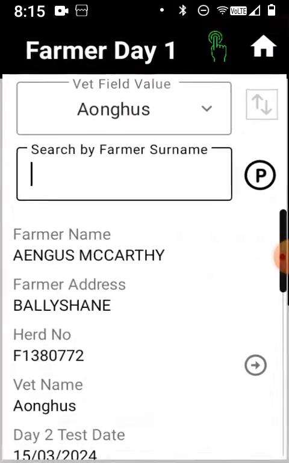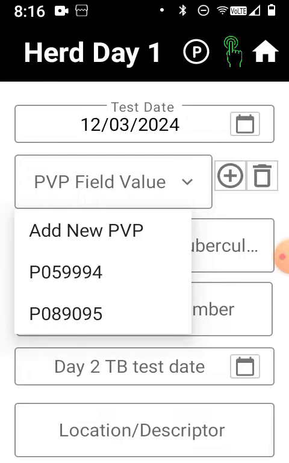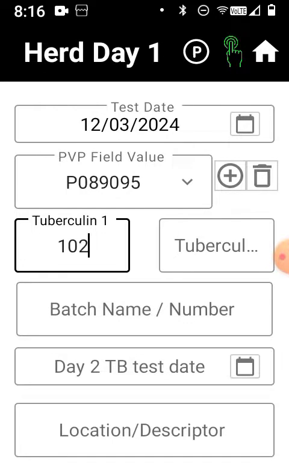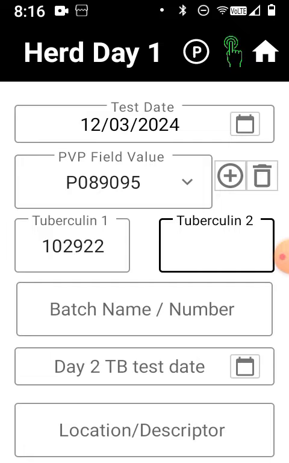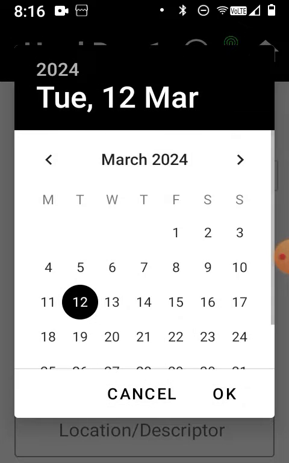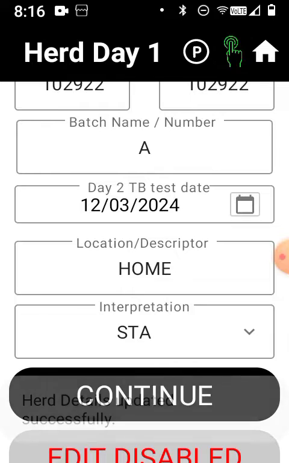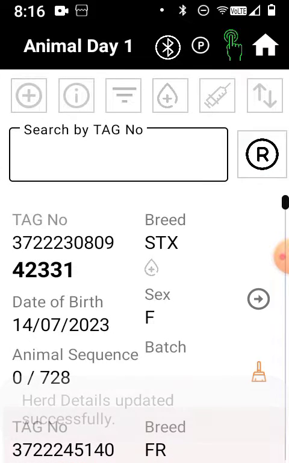The other scenario that we're going to talk about is if you're doing a blood test for Johnes, okay. You still enter TB data even though it isn't relevant for this, okay. But it just allows you to go to the testing page. Okay, so in this instance, we're going to create a filter for animals to be blood sampled and vaccination. So we press the third button from the top left.